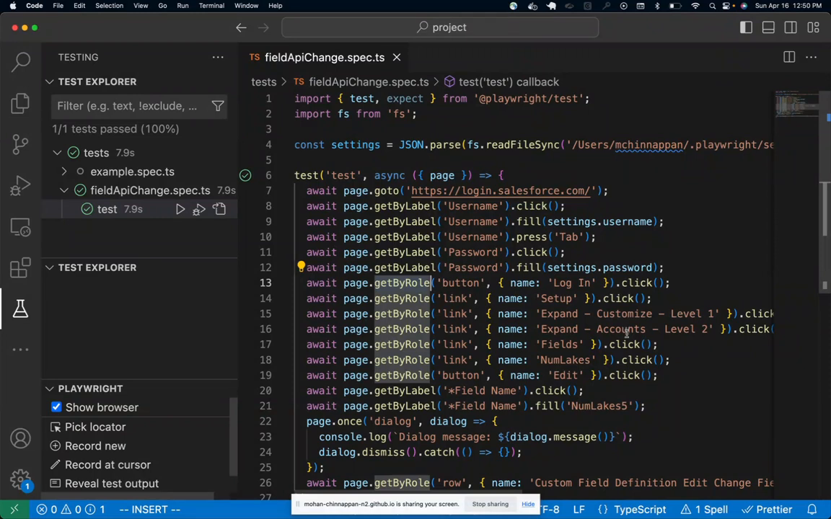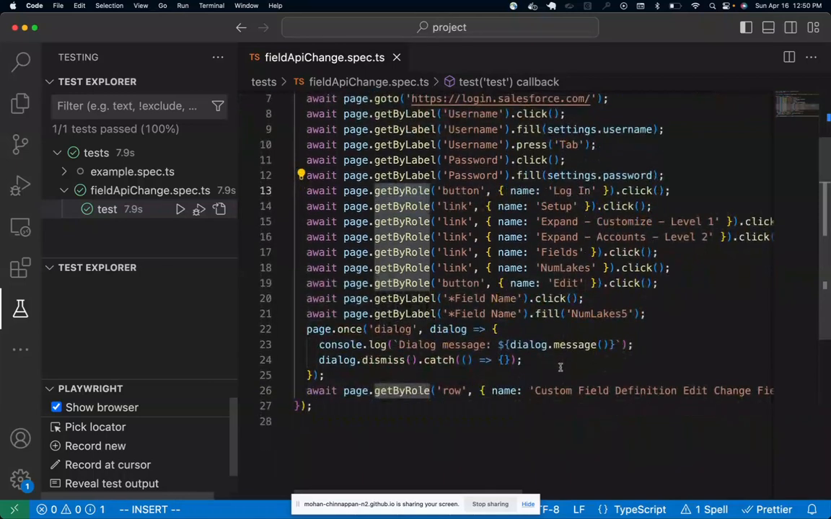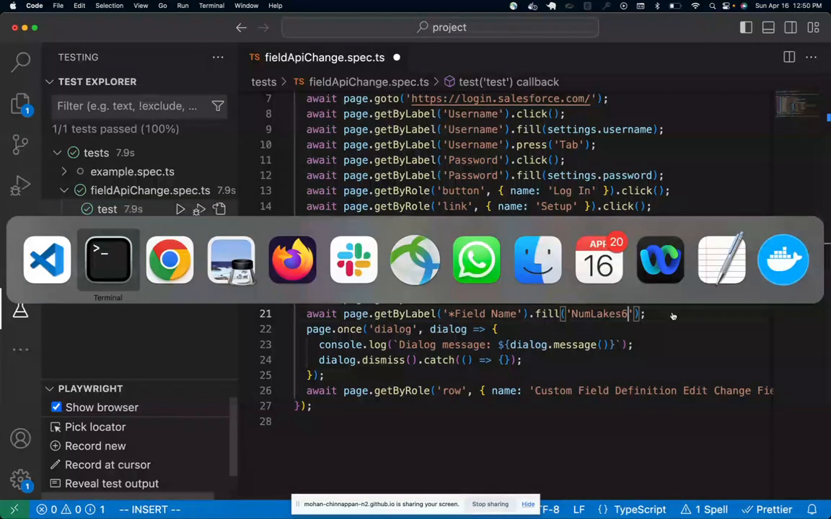Then I select Customize, level 1. Then underneath you get Accounts. I'm going here, getting into the fields, and I'm selecting a field called Num Lakes. Then here I am clicking the Edit button. Right now, the current API name is num lakes 5. I'm going to change it to 6, and let us see how it looks before running it.